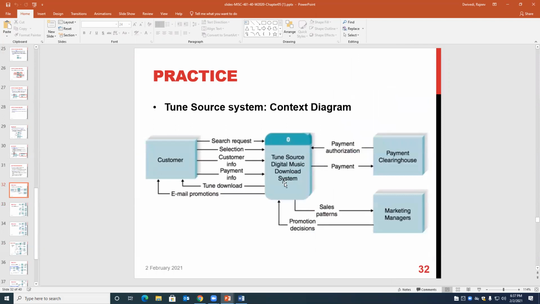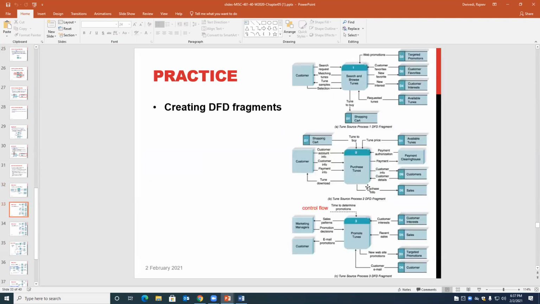So this process has been divided into three processes: search and browse tunes, purchase tunes, and promote tunes. Now here you can see search request, matching tunes, tune samples. You put in a request for the desired thing, and what you get from the system is matching tunes and tune samples. Then you can select one. Now this is the front end where the customer interacts. Now how does it go back?